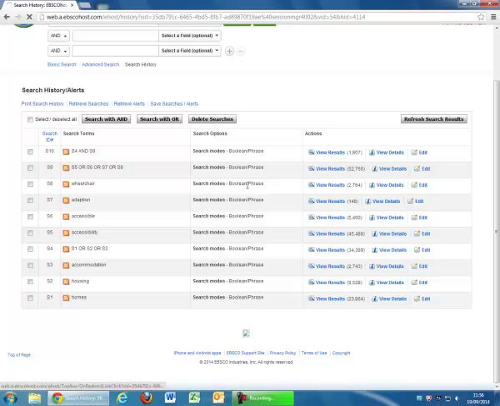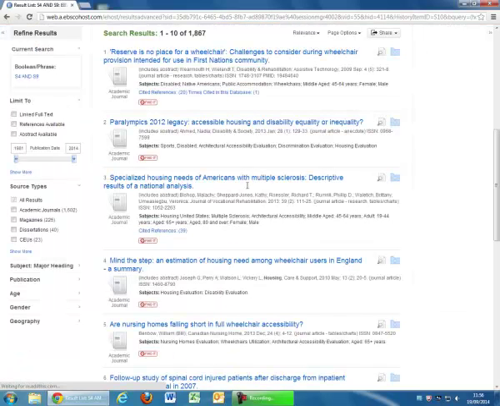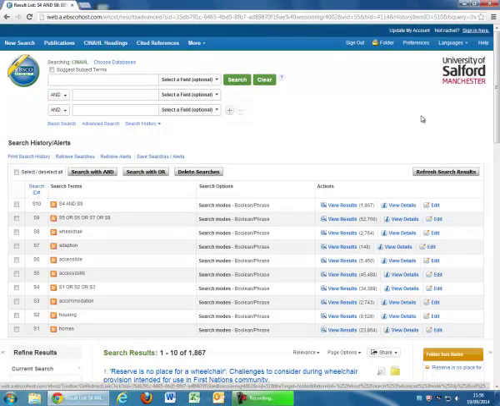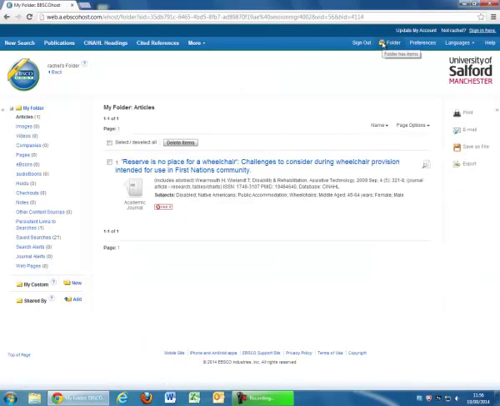You can also use the folder to save individual articles. Use the Folder Plus icon next to the article to add it into your folder. To view items you've collected, click on the folder link and go to the Articles section.